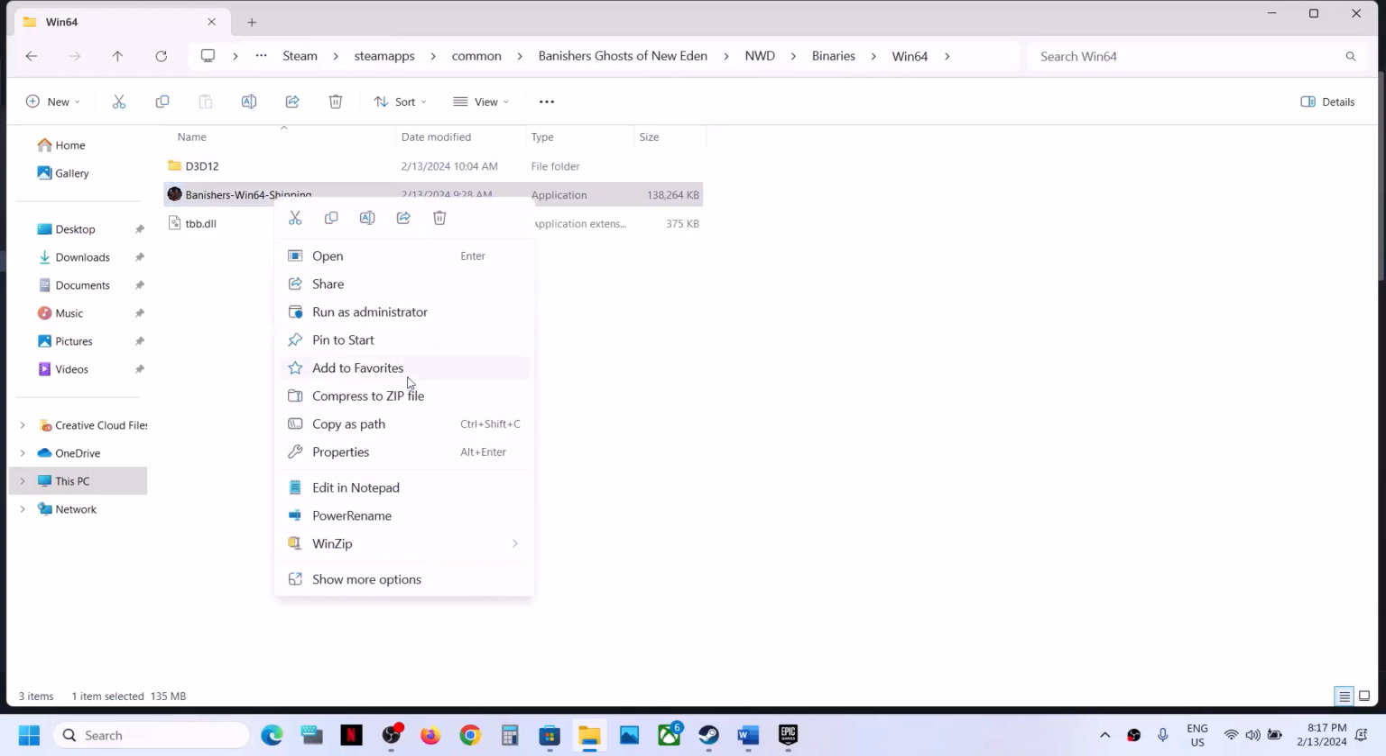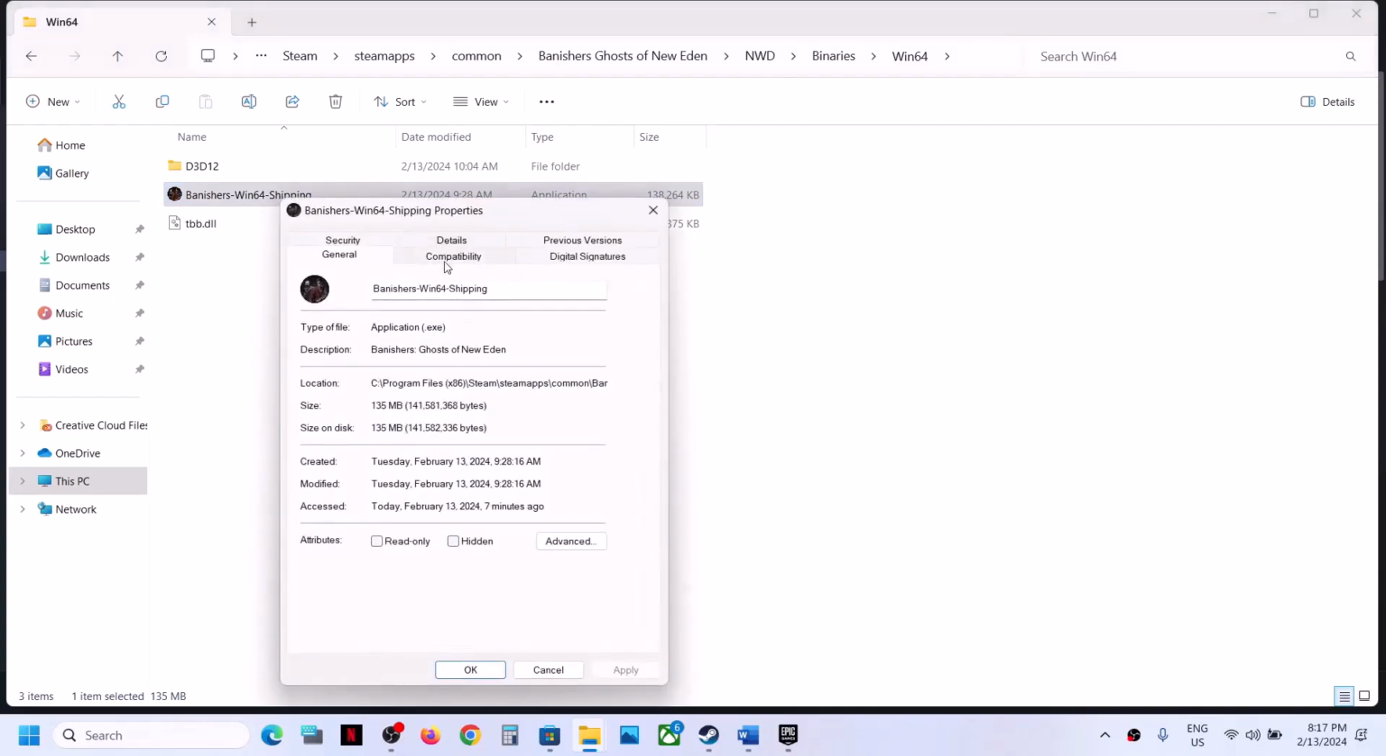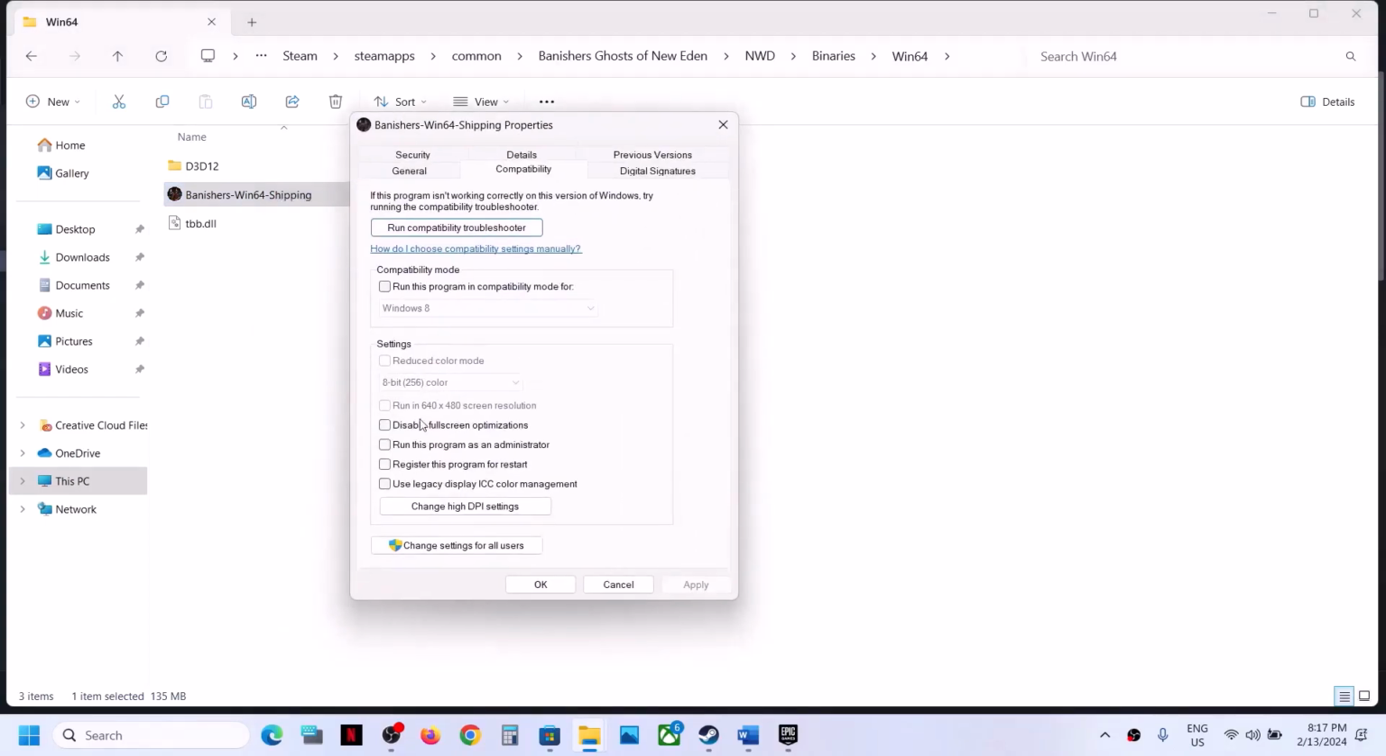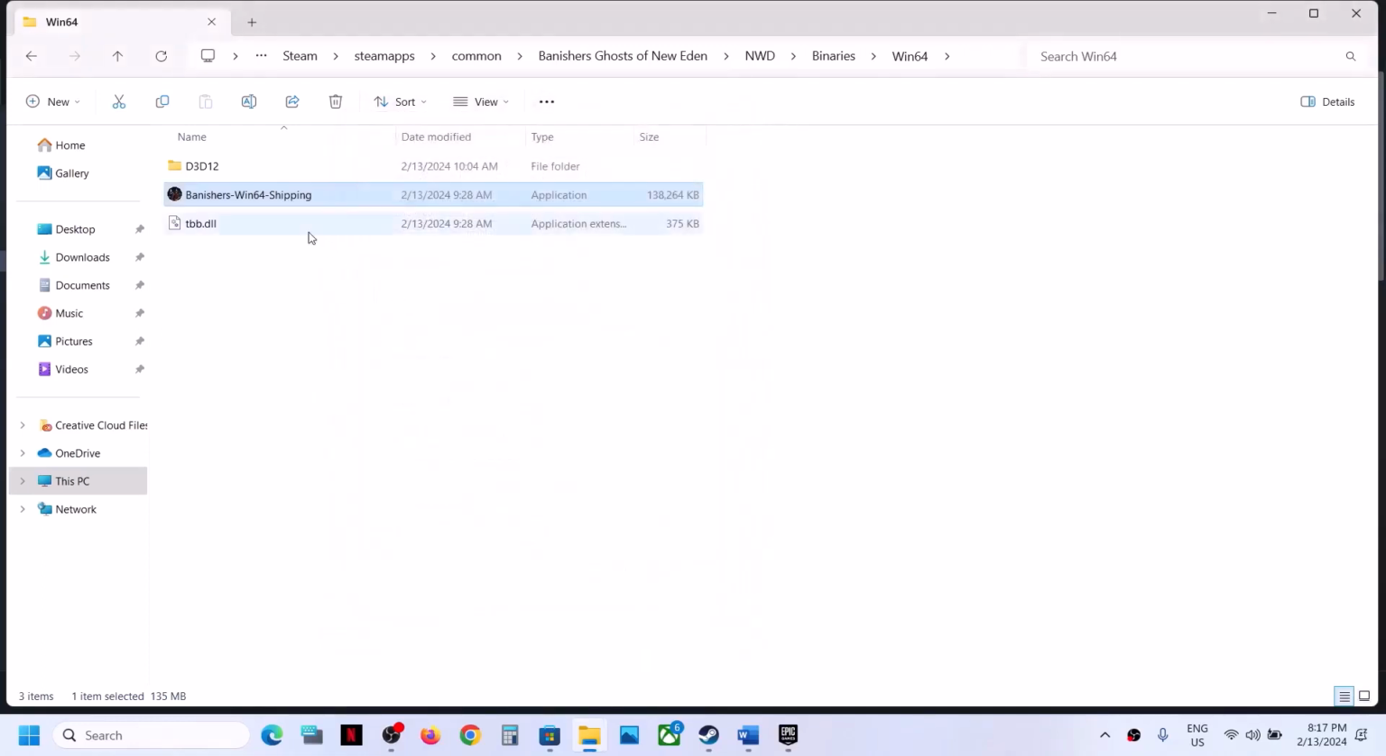If that does not work, right-click and then select properties, then go to this tab, put a check over here which says run this program as an administrator, then click on apply, click on OK, double-click, launch the game. So try running the game as an administrator from the game installation folder.